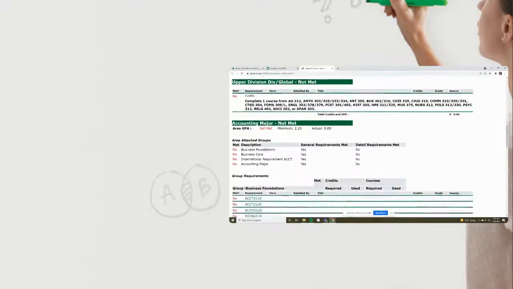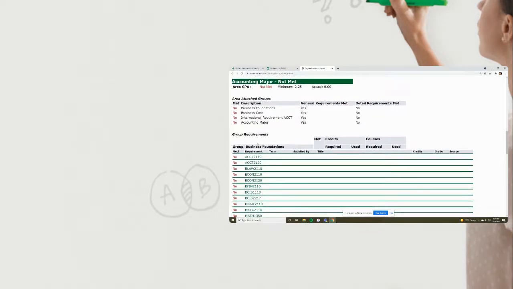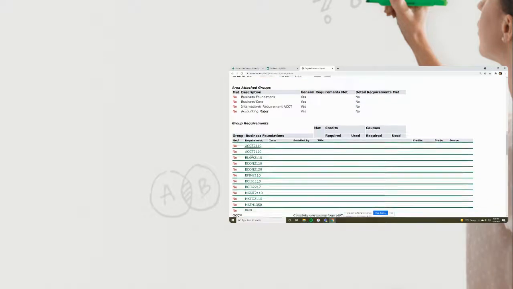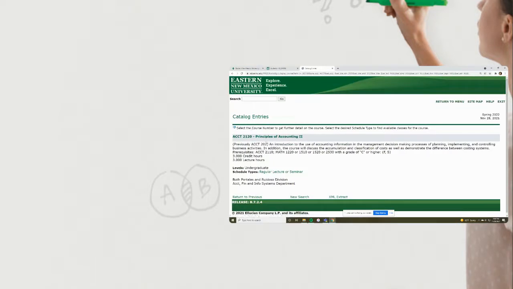And then if you scroll down, you can see your classes that you need for your degree. And so the business foundation courses are listed here. The nice thing about CAPP is if you click on a course, it gives you a course description. And it'll also tell you if there are any prerequisites.